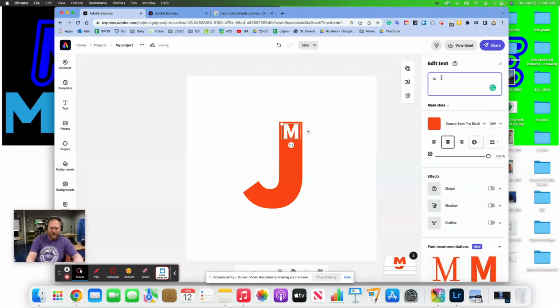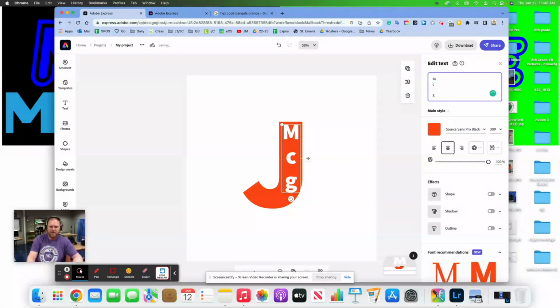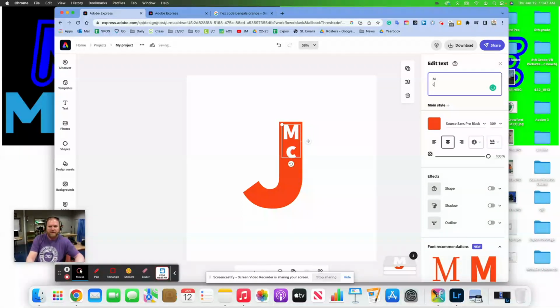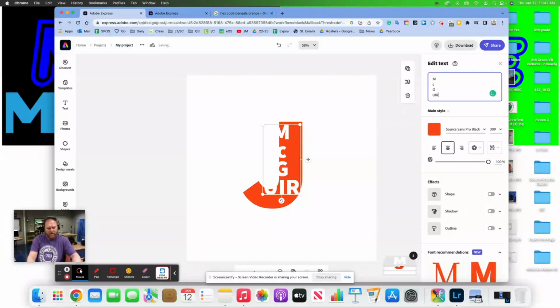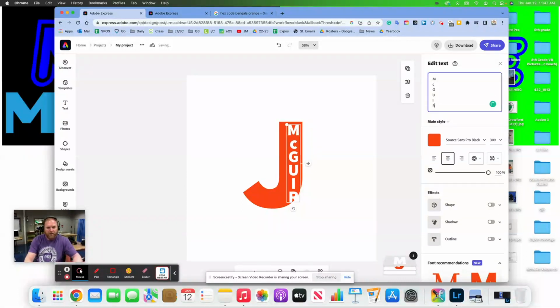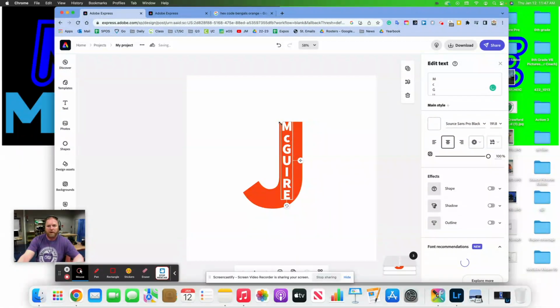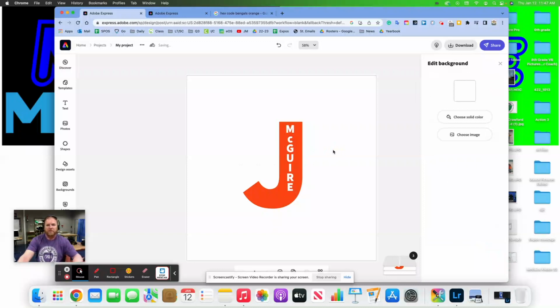Now in this case, I'm going to go J M C G. Actually, let's go uppercase G, U, I. And you know what? Now thinking about it, let me just do all uppercase except for the C because that really is always lowercase anyway. So U I R E. Okay. Oops, I need to keep hitting enter. R and E. Okay. So now I'm going to go here and make it smaller so it fits inside. So that could be a logo.